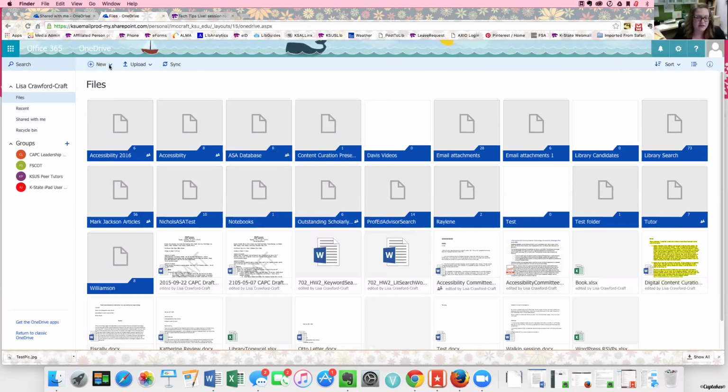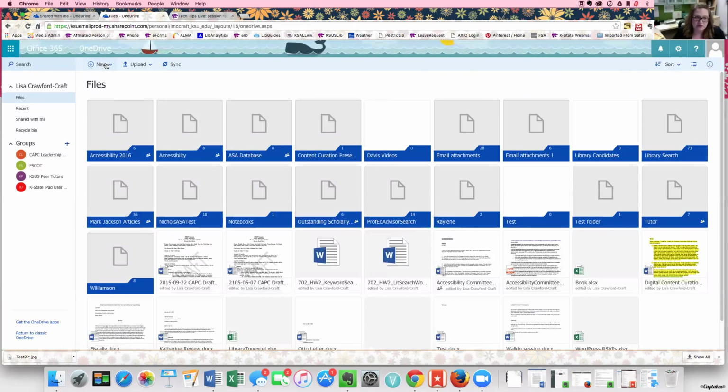Okay, and the next one on there is New. This is where you can create a new folder to organize your information, or you can create a new document. Within OneDrive, you can also open Word, Excel, and PowerPoint documents. We're not going to get too into that today because we're just focusing on OneDrive. But you can create documents and work with them in OneDrive online and then work on them on any device that you have OneDrive, which can be very helpful if you're working in different locations.